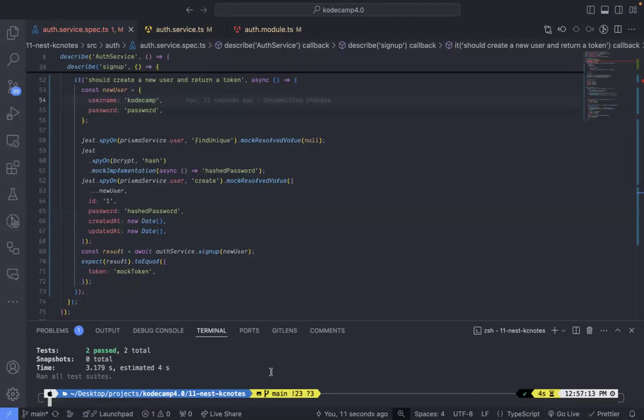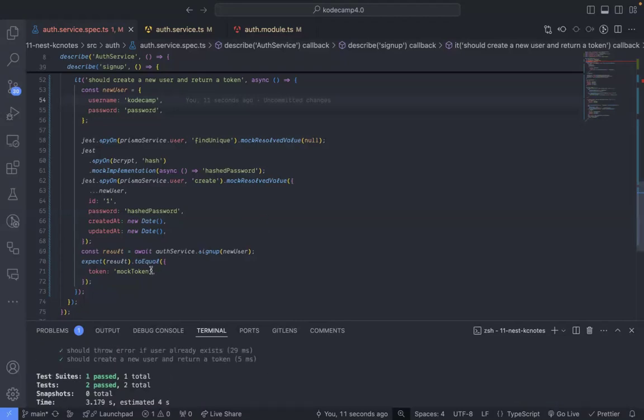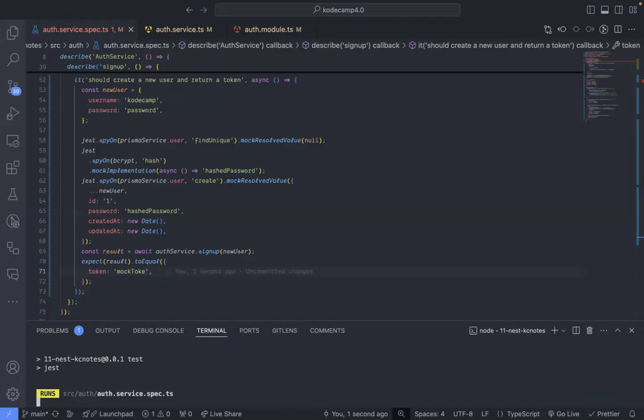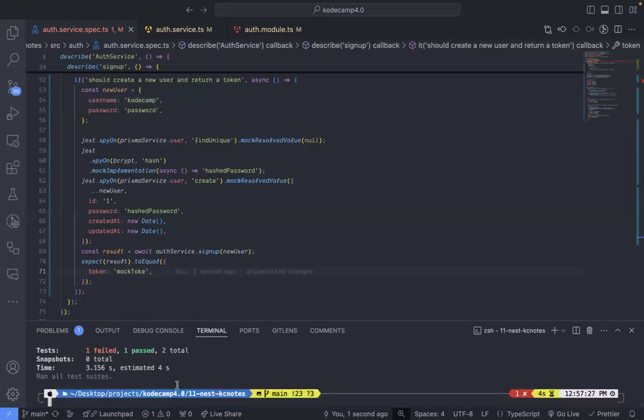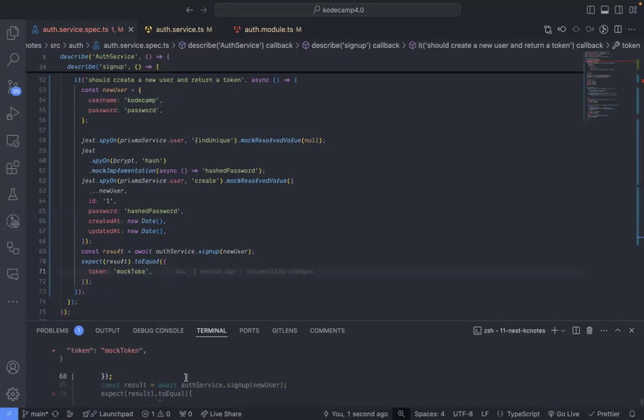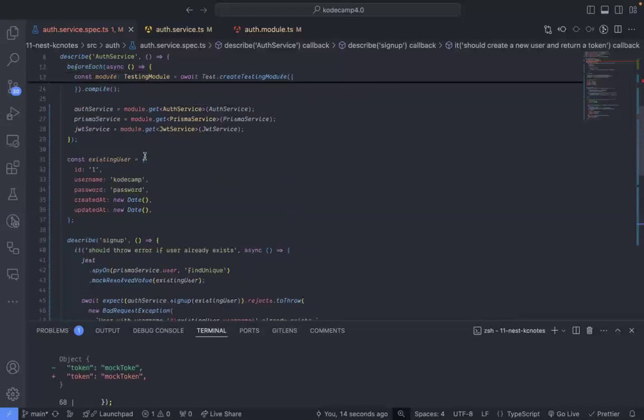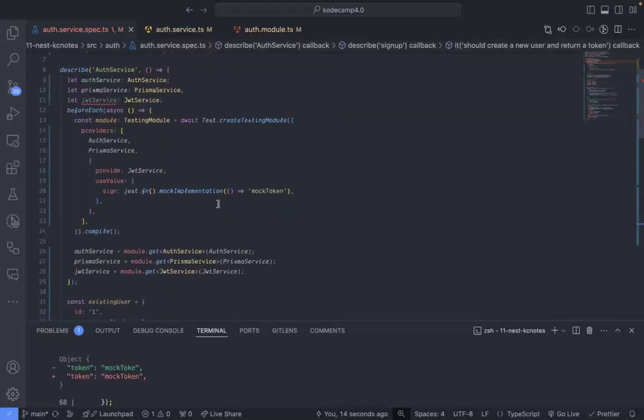Okay, so our two tests are passing. Now let's change this from mock token to something different, and run the test once more, npm run test. One test is failing because it expects us to return this token, since while signing a user in, this is the token we're signing. This very one here, this mock token.